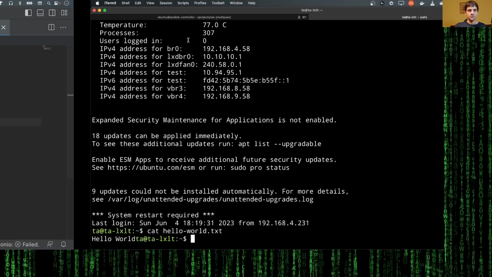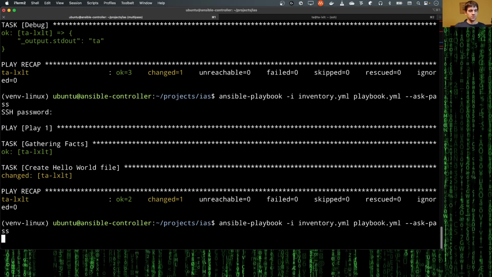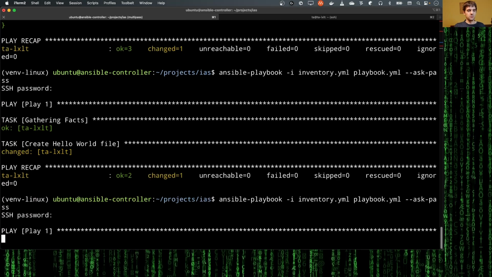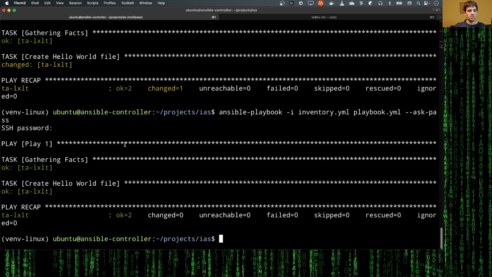If I go back to run the same command again, Ansible will show me that this didn't change anything because previously I've run this same command. So that's it. This is the simplest Ansible configuration that you can try, I think. And the next time, if you keep watching me, I will show you something more.